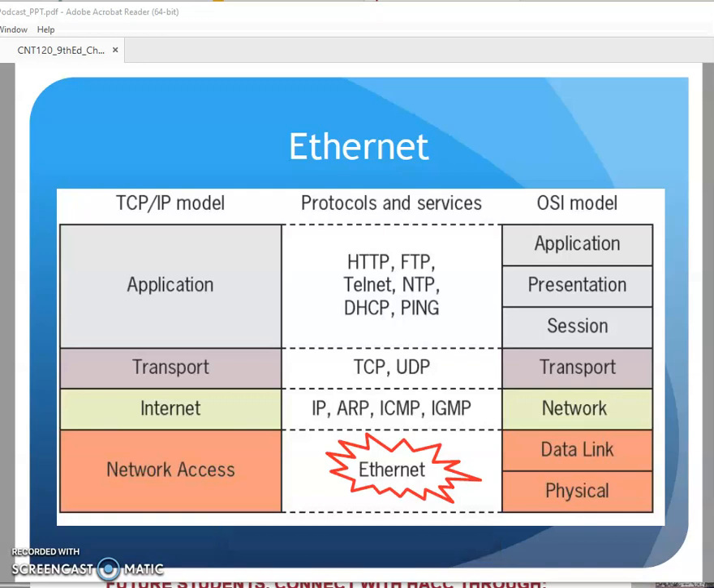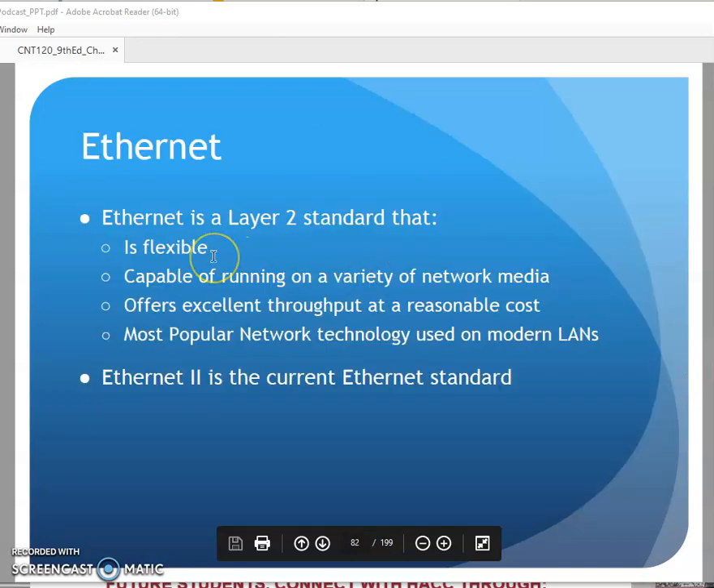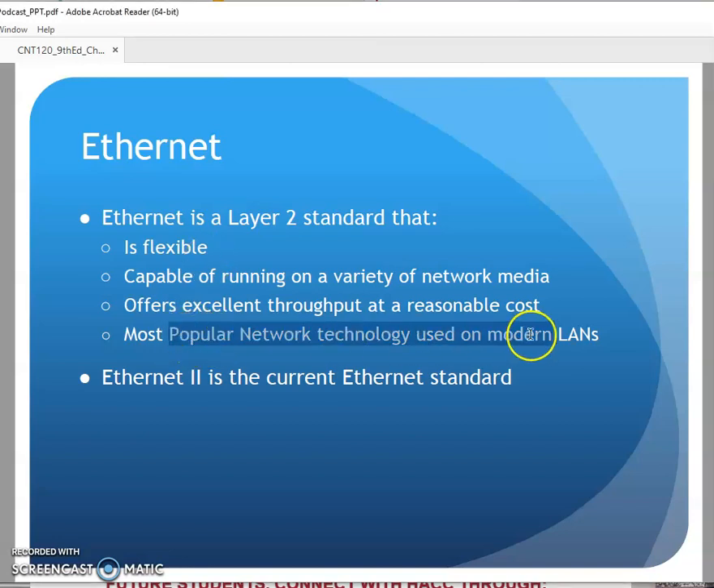CNT120, Chapter 4, we are now on to Ethernet. Now, Ethernet really defines these bottom two layers. It is a layer 2 standard, but kind of defines both layers. It is flexible, capable of running multiple media, good throughput, good cost, and most networks today use Ethernet. So a lot of people use terms like Ethernet cord, Ethernet this, Ethernet that, because most networks use Ethernet.